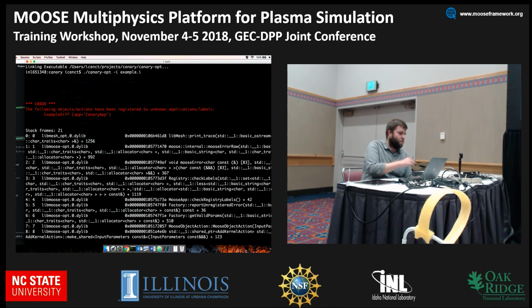Right. Well, so the important error is the one in red. So Moose is saying you have an object that's essentially not being registered correctly. It doesn't know how it's registered, and it is telling you what kernel is the problem, and that you're saying that it's registered to Canary app, but it doesn't know what Canary app is.